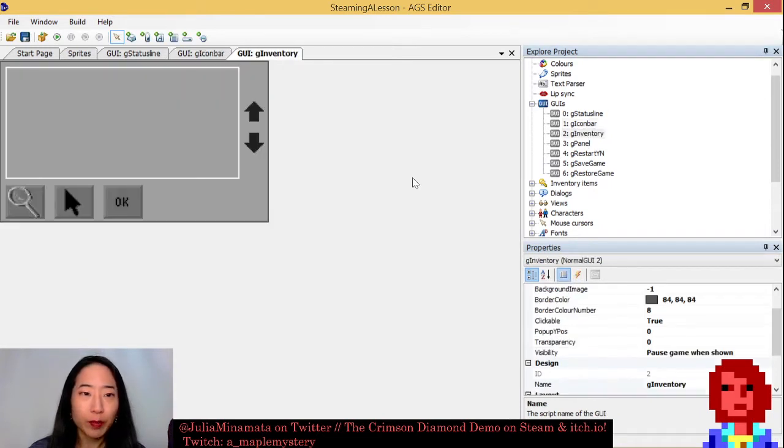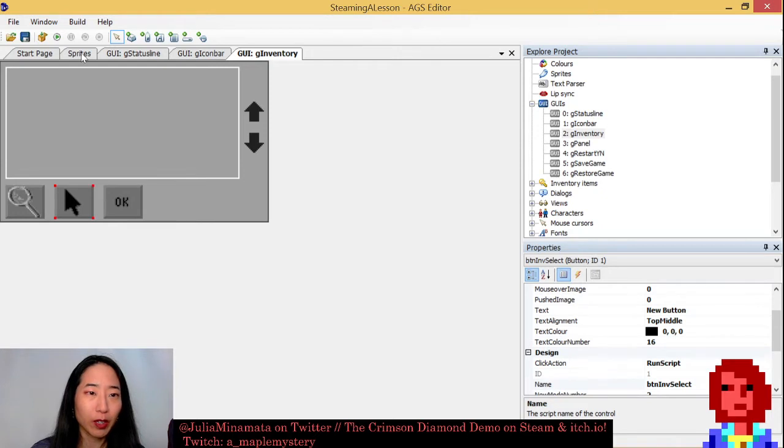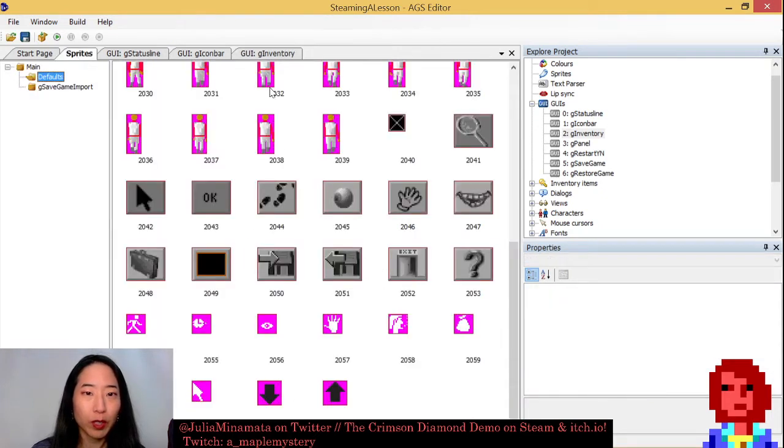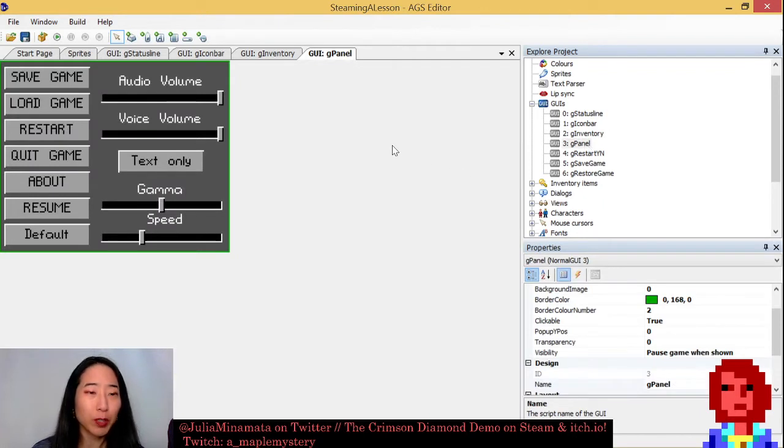For inventory, there's the standard inventory window, with buttons that have sprites on them that are in the sprite folder. It comes standard with a lot of these things, so it's really great if you're building something from the ground up and you don't have to reinvent the wheel. It's all kind of here.